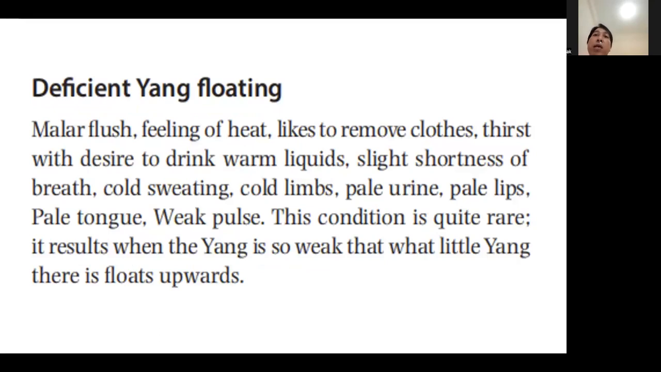Deficient yang floating: malar flush, feeling of heat, likes to remove clothes, thirst with desire to drink warm liquids, slight shortness of breath, cold sweating, cold limbs, pale urine, pale lips, pale tongue, weak pulse. This condition is quite rare. It results when the yang is so weak that what little yang there is floats upwards.